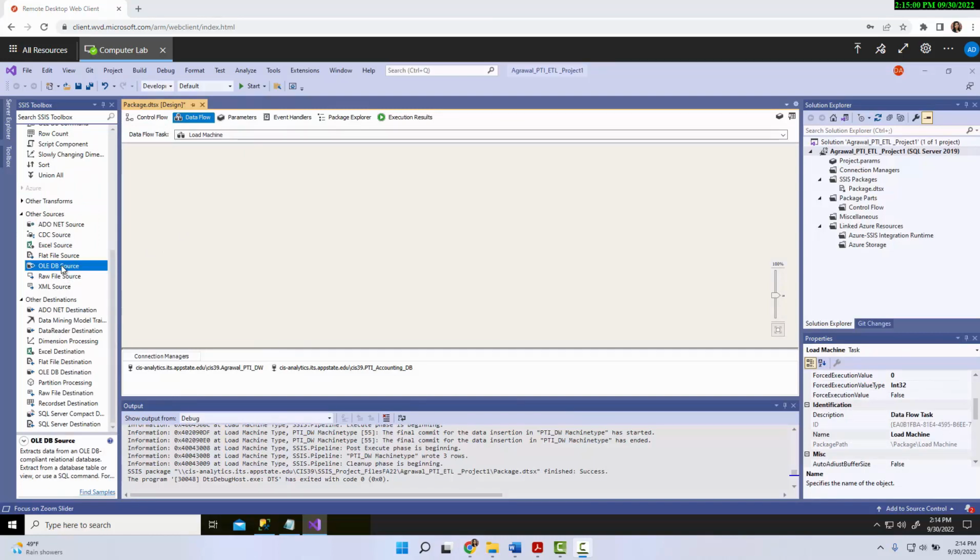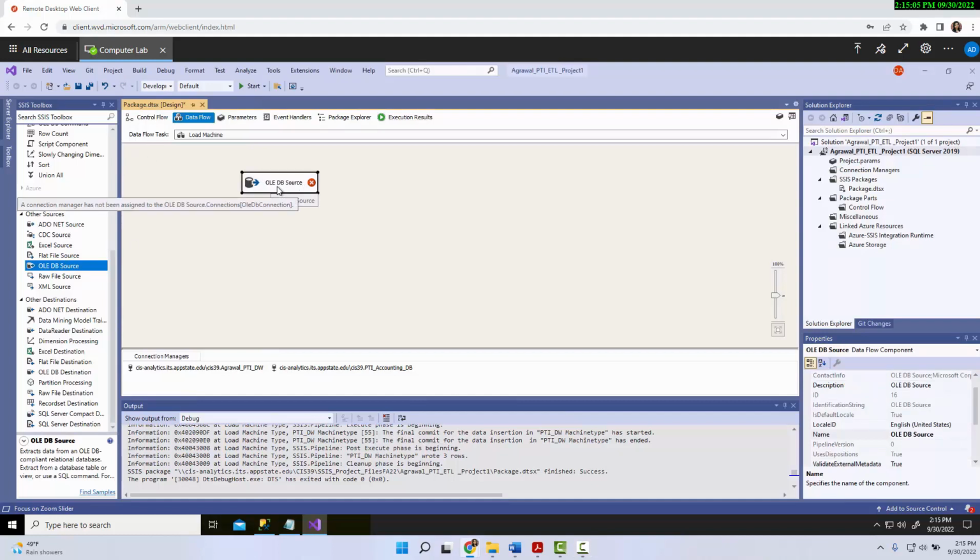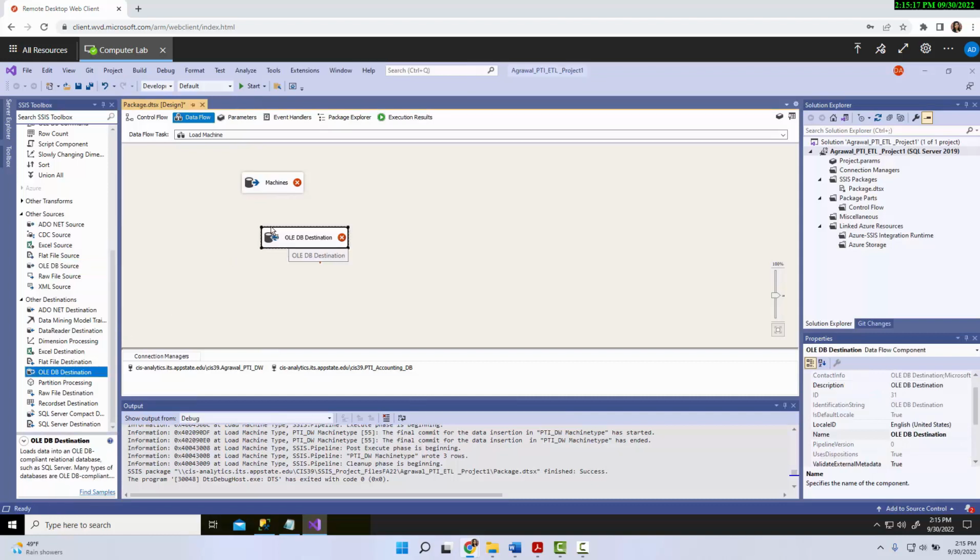Now let's go to OLEDB data source, get another one of those onto the data flow, and right click this to rename, and this one I'm just calling machines. And then I'm adding a destination, so OLEDB destination. This one I'm just right clicking to call it PTI data warehouse machine, just to be clear that we are loading this in the machine table of the warehouse. But the instruction says just PTI data warehouse, that's okay as well. Let's connect the source to the destination.